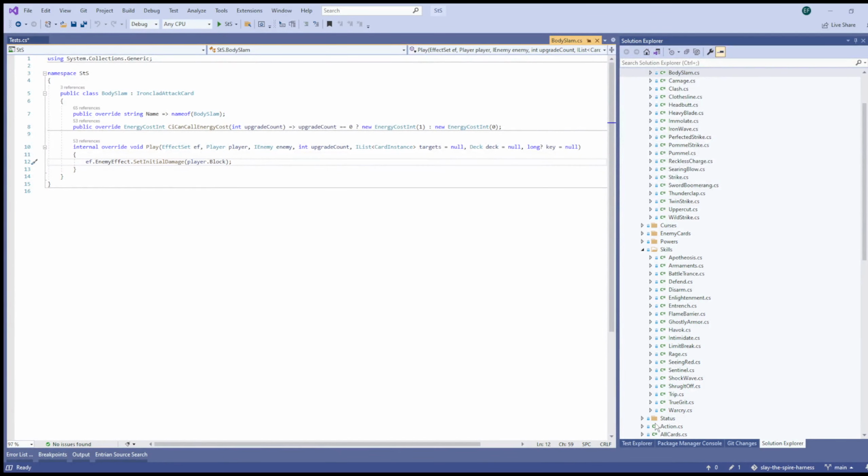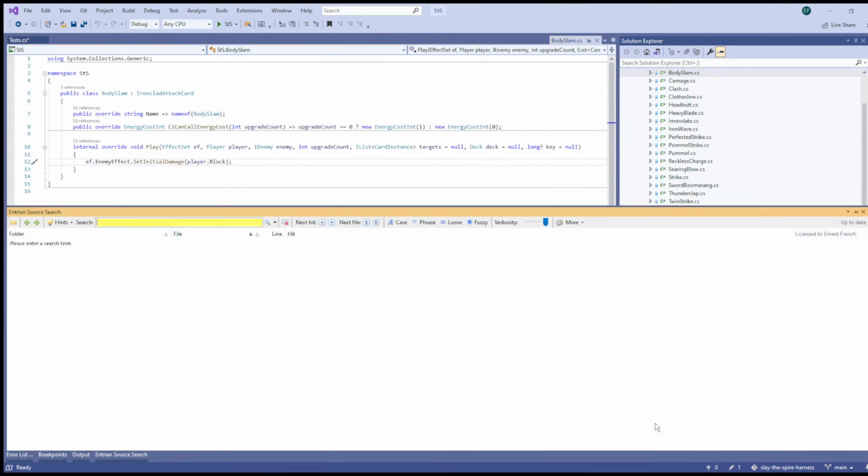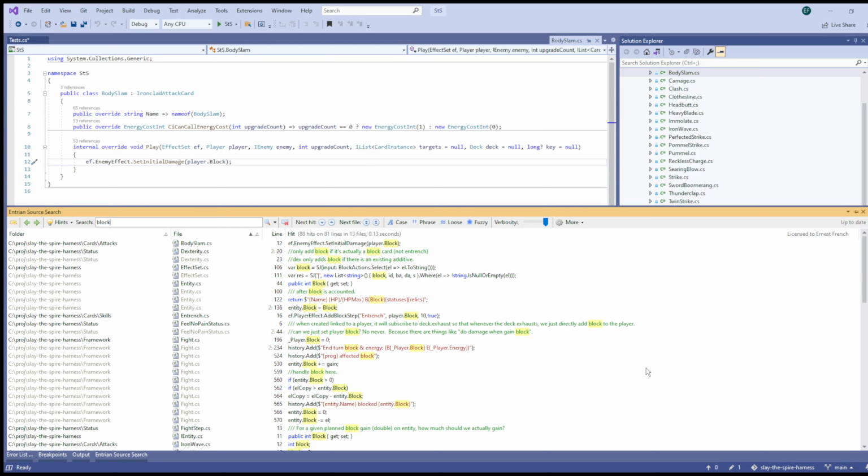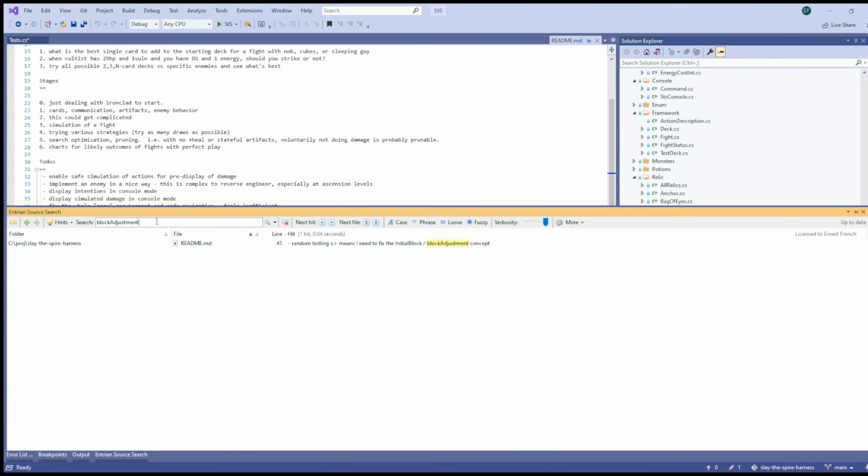All right, I want to demo Entrian Source Search, which is a replacement for the Visual Studio Search widget. It is really awesome. How does it work? At first glance, it's just a straight replacement, but it actually has a lot of advanced features. If you'll notice as I type here, look, it's auto-completing. This is super useful if you have long variable names. You can click on it, boom, go to that.